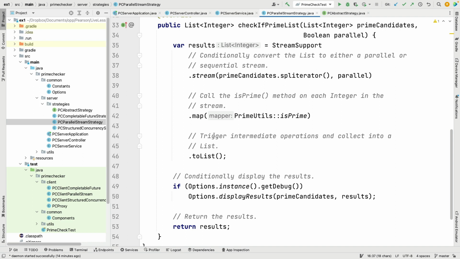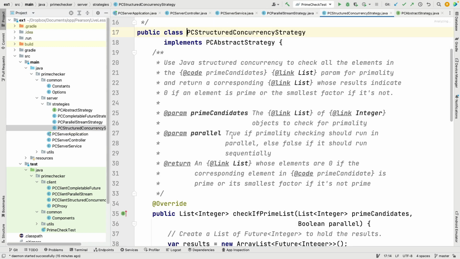And it basically says, make this into a stream, either parallel or not. And then for each item, go ahead and compute whether they're prime or not, either in parallel or not, and then collect the results into a list. Very, very concise, very, very simple. OK, so that is the PC parallel stream strategy. Let's take a look in contrast at the structured concurrency strategy.